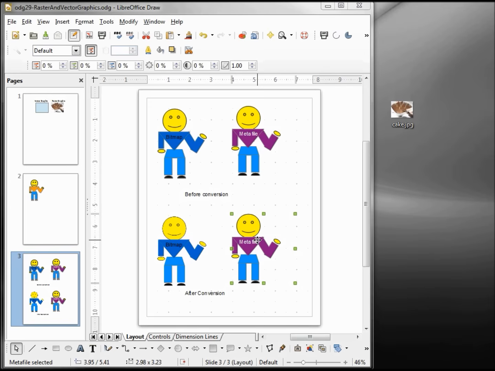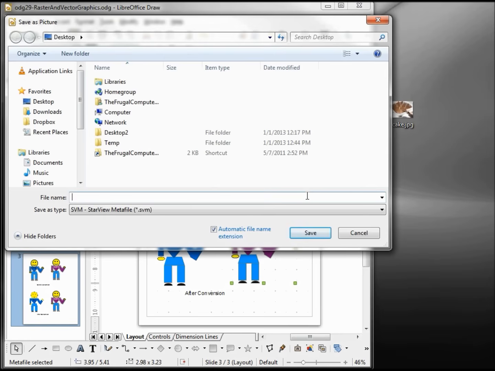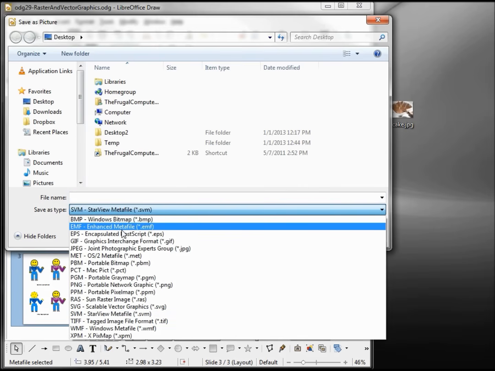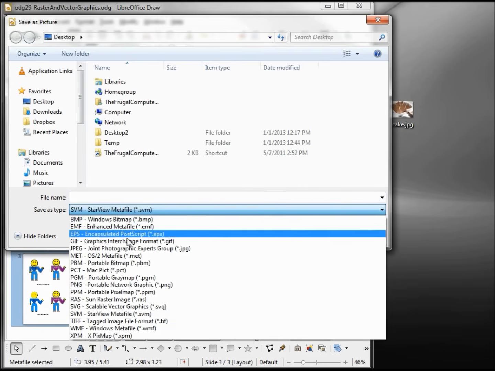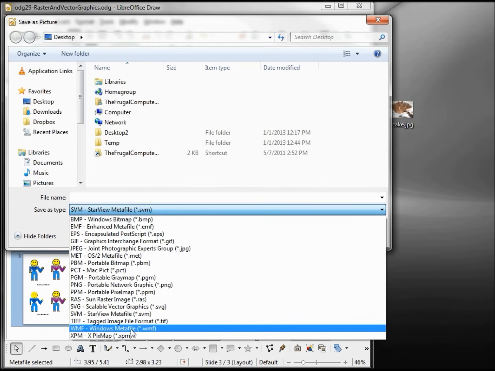If I go to save this one by right-clicking and go up to Save Picture As, we see that SVM, Star View Metafile, is the default type. If I click this down arrow, we also see we can use an enhanced metafile, an OS2 metafile, or a WMF, which is a Windows metafile.